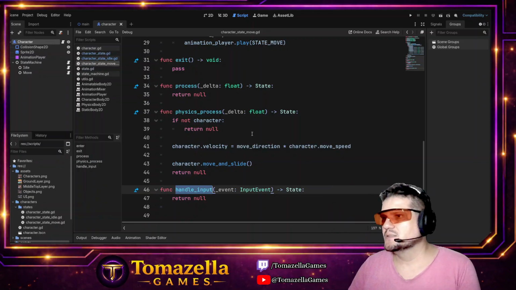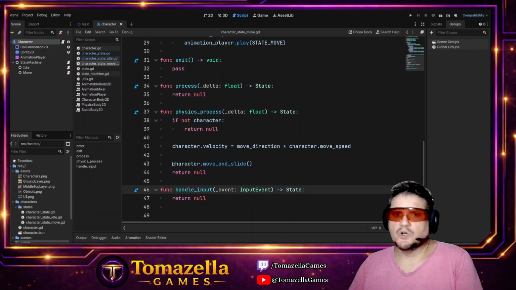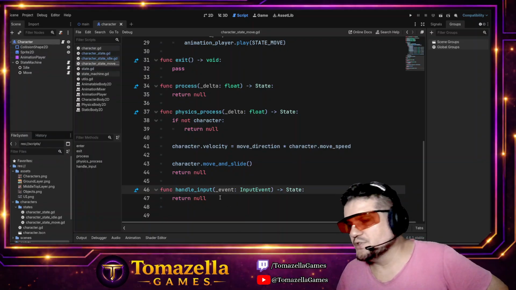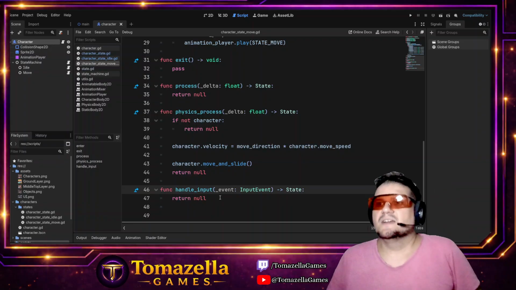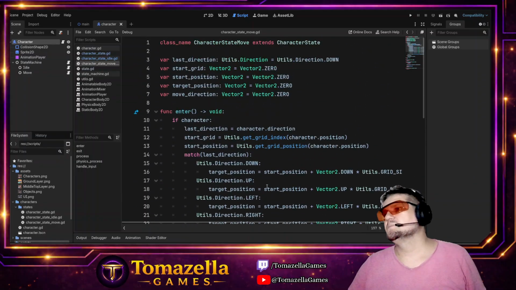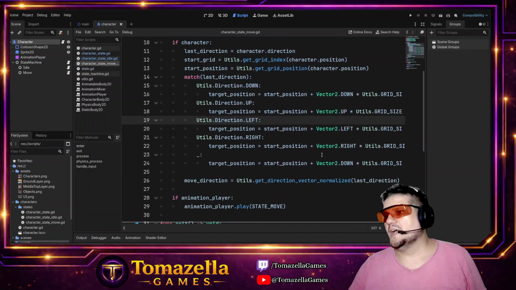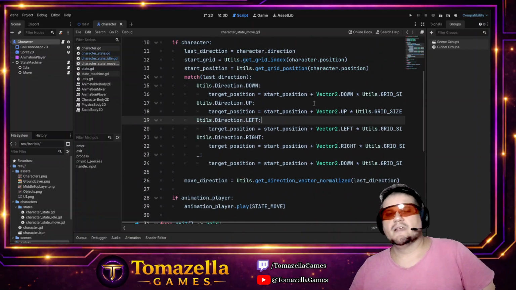So coming back here, I want to move this input handling to another place, because not all states will have inputs. Only the player states will have inputs. So I will remove this handle input here and make a totally separate class to handle the inputs. But for now, just for testing, let's leave it here. So what my movement does here, I just get a direction and I move in that direction.